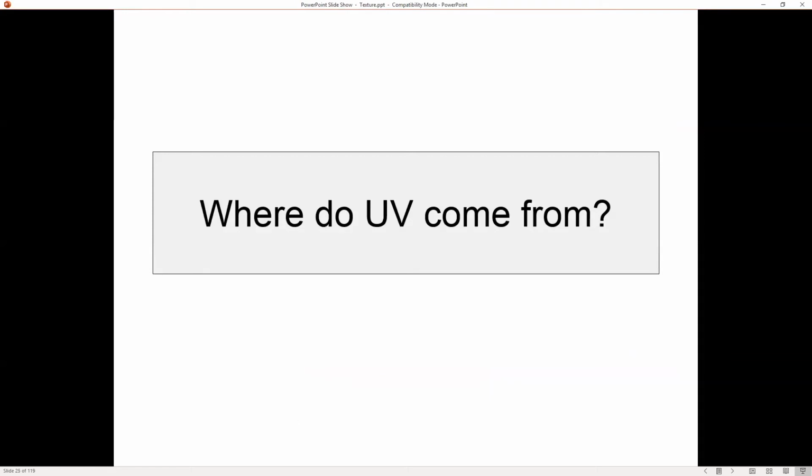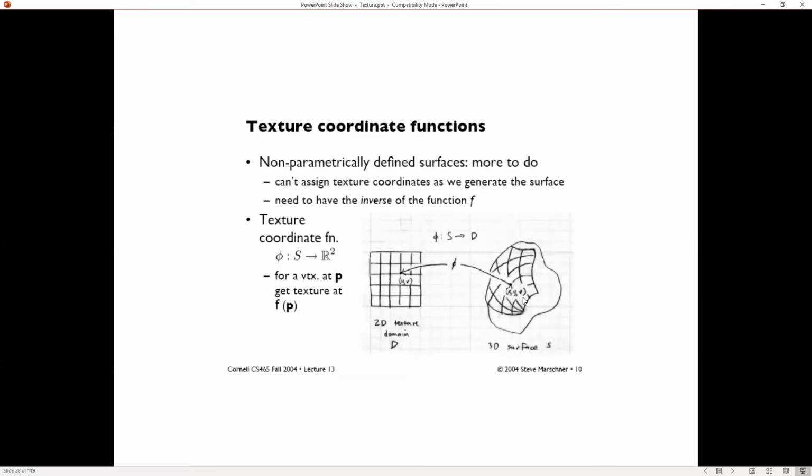So now the question is, where do these UV coordinates come from? For something simple like a cube, we can just figure out how to put them on there. As the objects get harder, we're going to have to figure out something else to do. So in general, I have my 3D object, and I have some 2D texture, and I have some function that maps from my 3D object to my 2D texture.